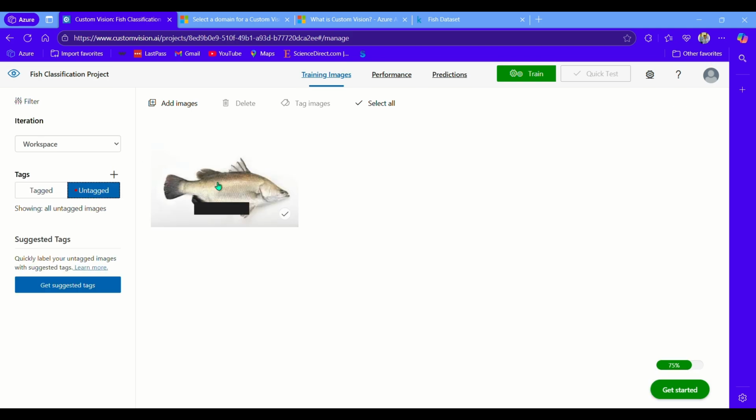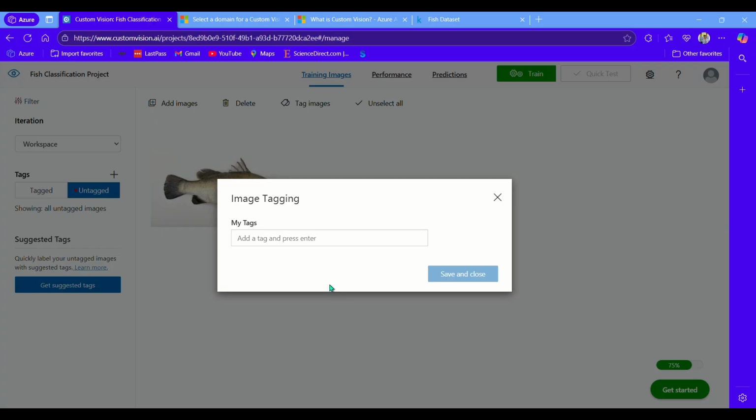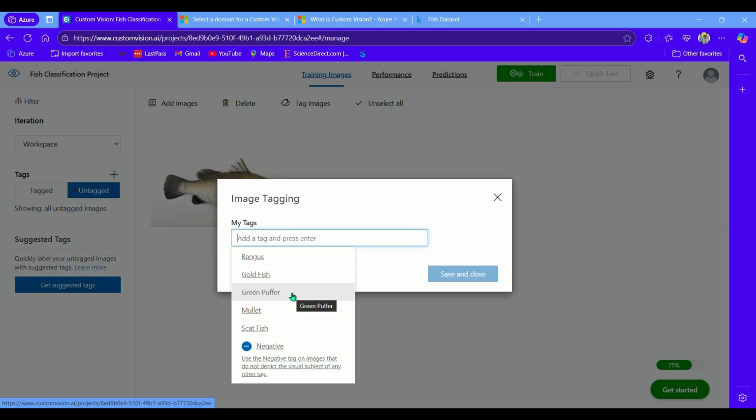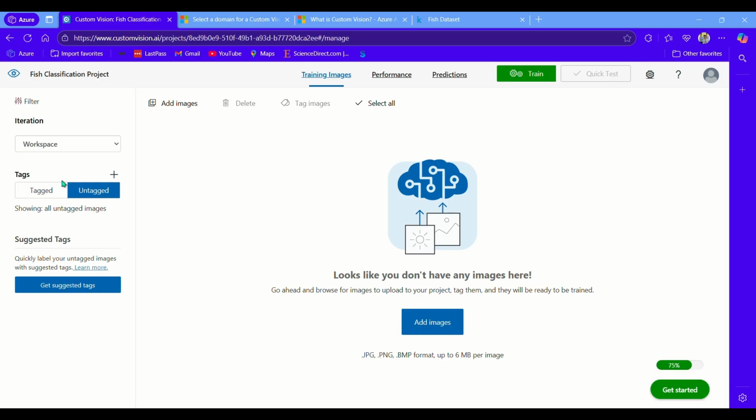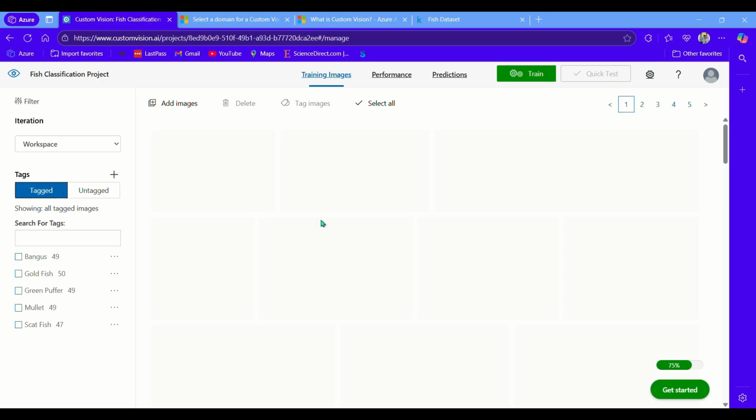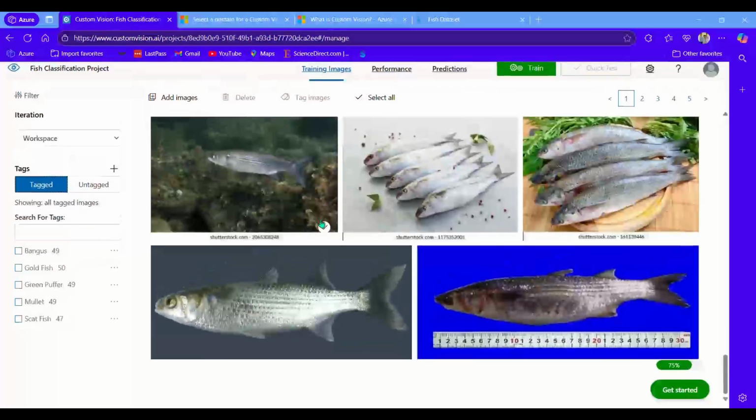All right, so what I'll do is select all, and I'll quickly assign it a tag, whichever tag we want to give it. So let's go with Bangus, and close. All right, so we have successfully uploaded all the images, you can see here.